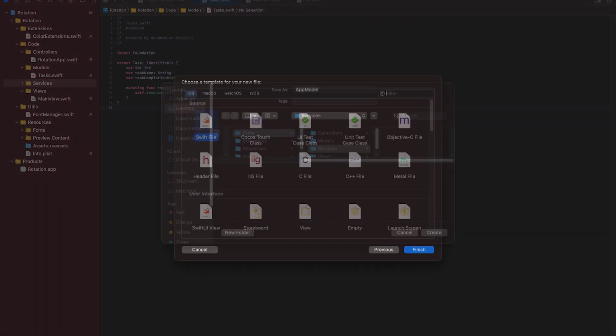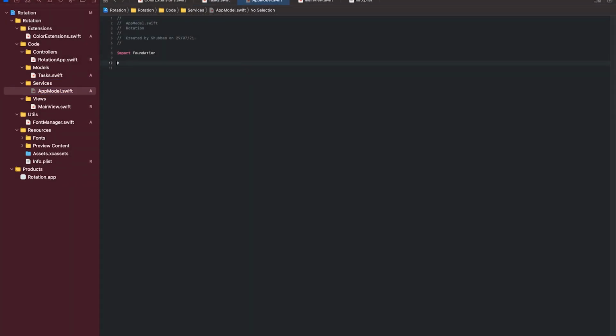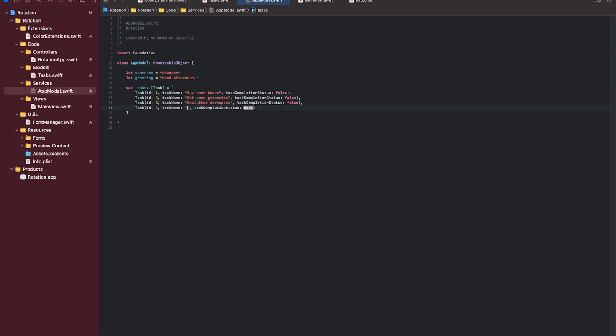Okay, now let's create a view model named AppModel and we'll make it a class that conforms to an ObservableObject. We need to make it an ObservableObject so that we can pass it around using EnvironmentObject, and we can also use it as a StateObject. Let's create some simple variables to hold the user data. And along with that, let's add some dummy tasks for the app. That's it, we're not going to add a lot of things here.